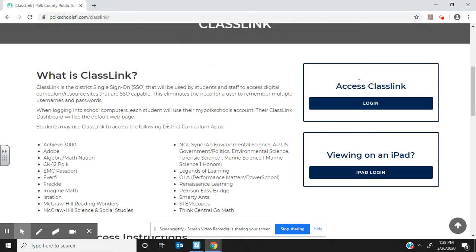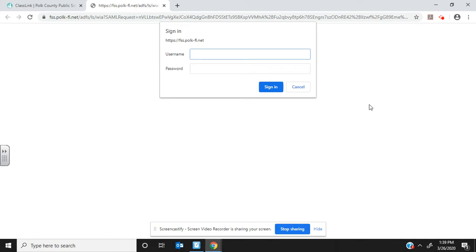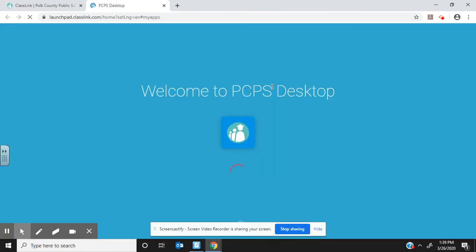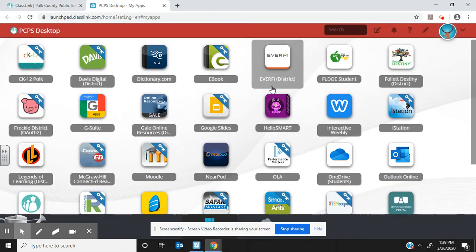This is where you will access Classlink. If you are viewing on an iPad, you would access this Classlink using this button. We're going to click here from a computer. This is where you're going to need to type in your child's username and the at mypolkschools.net and their password. I'm using my son's just to show you all what it will look like. You're going to click sign in. If for any reason it asks you to do that twice, you can just do it twice. I know that has been an issue before.